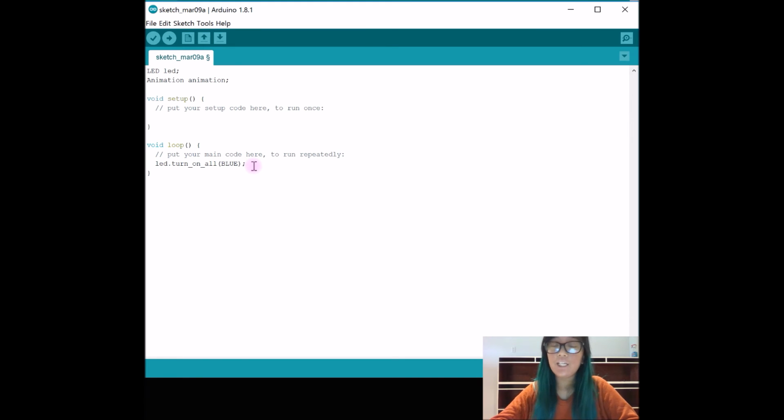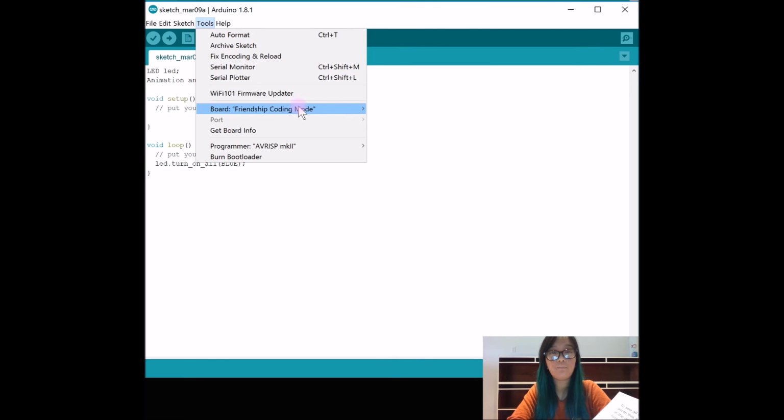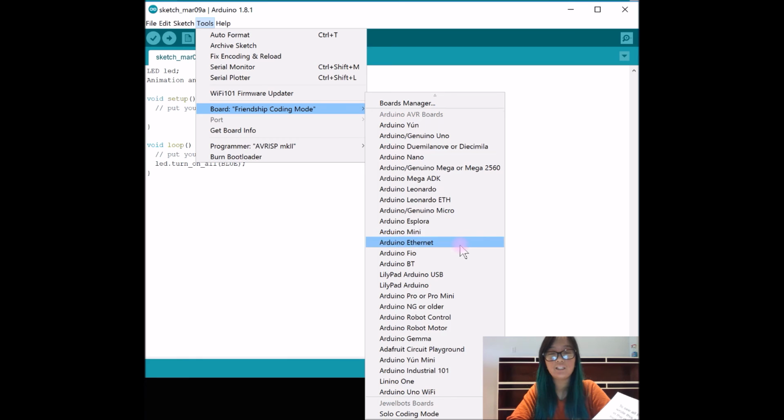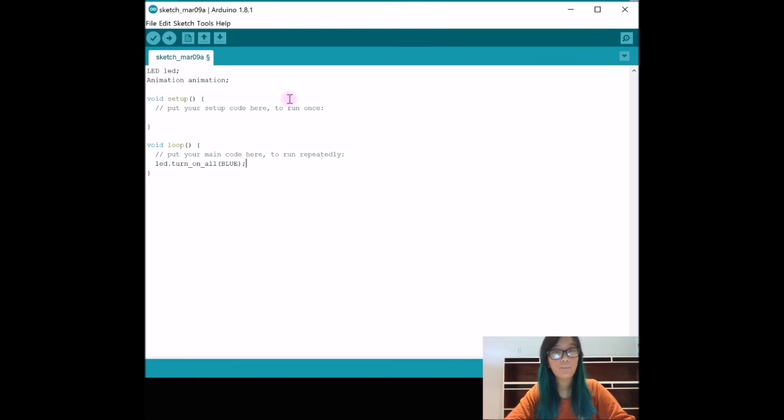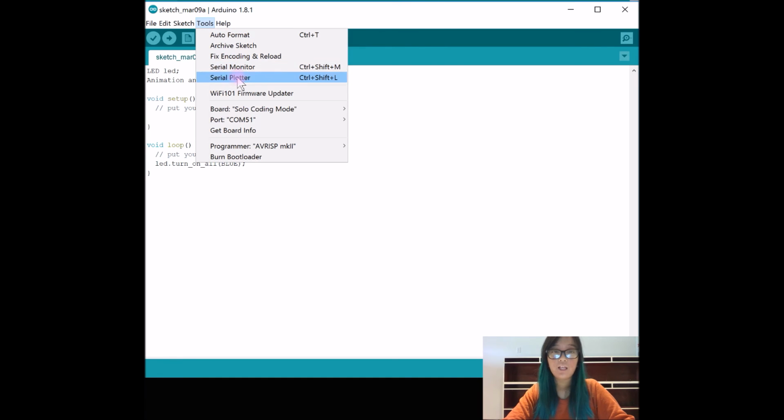The first step is plugging your Jewelbot into the computer. Now that we have the Jewelbot plugged in, we want to make sure that we have the correct Jewelbots coding board selected and the proper port. In order to do that, we should go to Tools, Board, and then scroll down to where it says Solo Coding Mode. Now to select the proper port, we have to go to Tools again, scroll down to Port, and then select the port that shows up. I have a Windows computer, so it shows up as COM with a number next to it. For Mac and Linux, it will look different, which you can see more about in the description below.